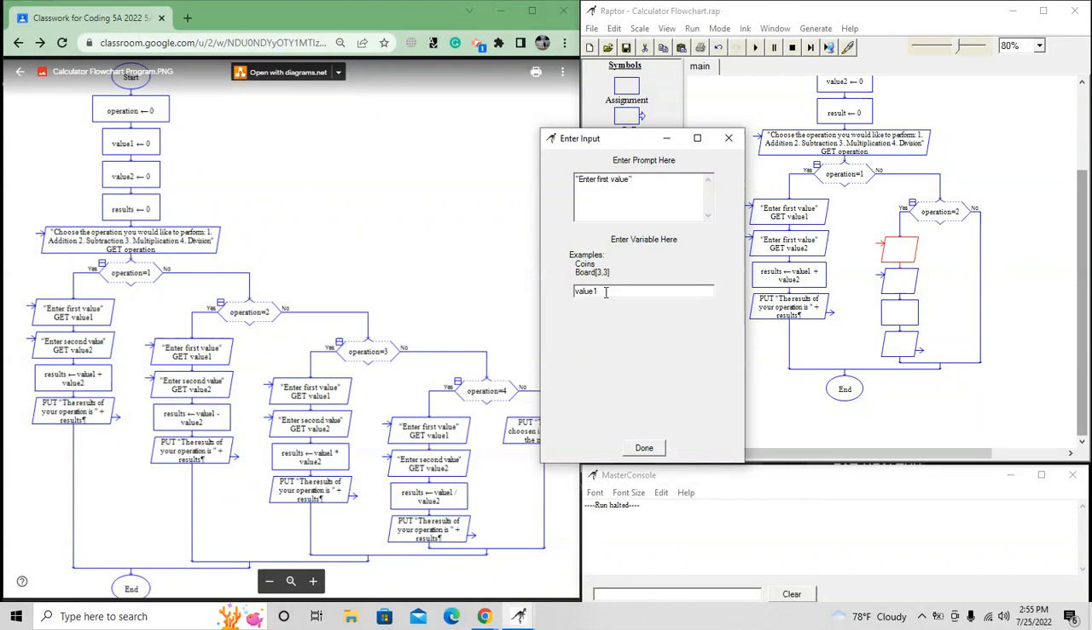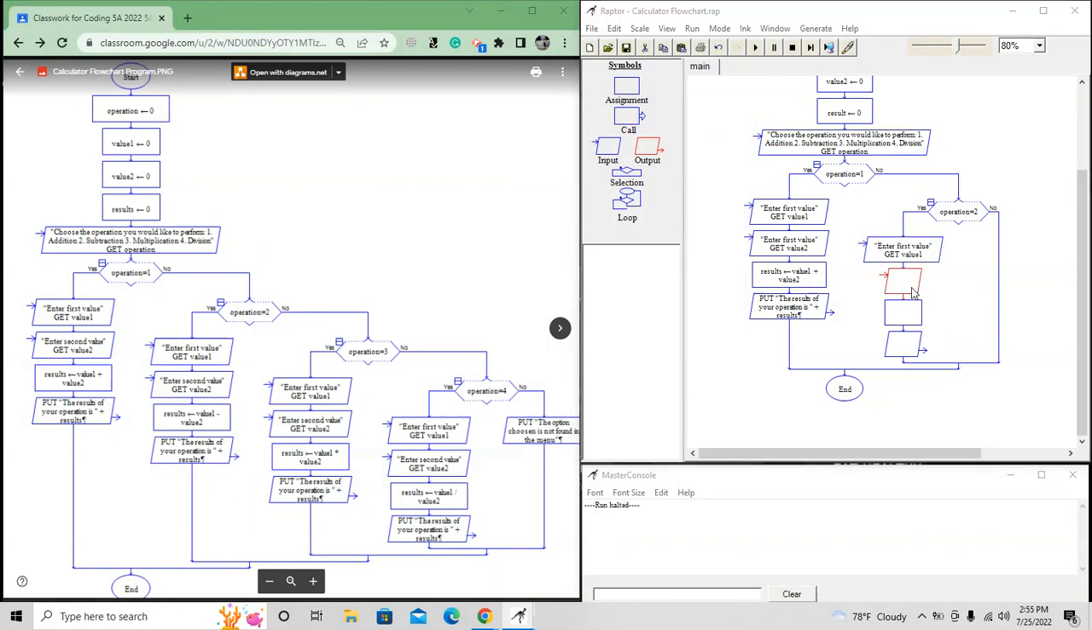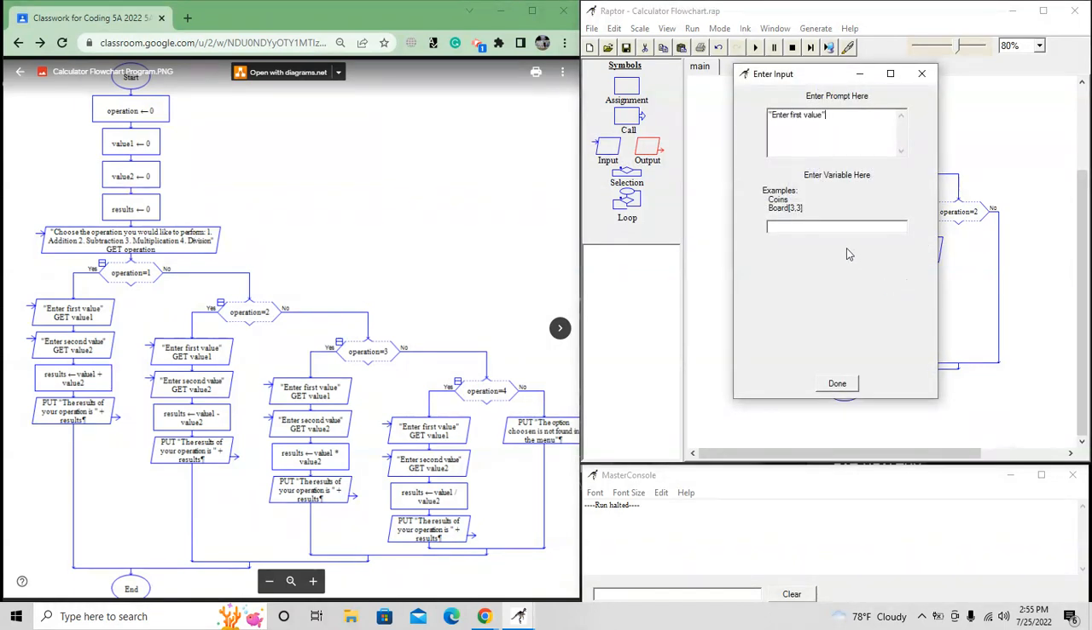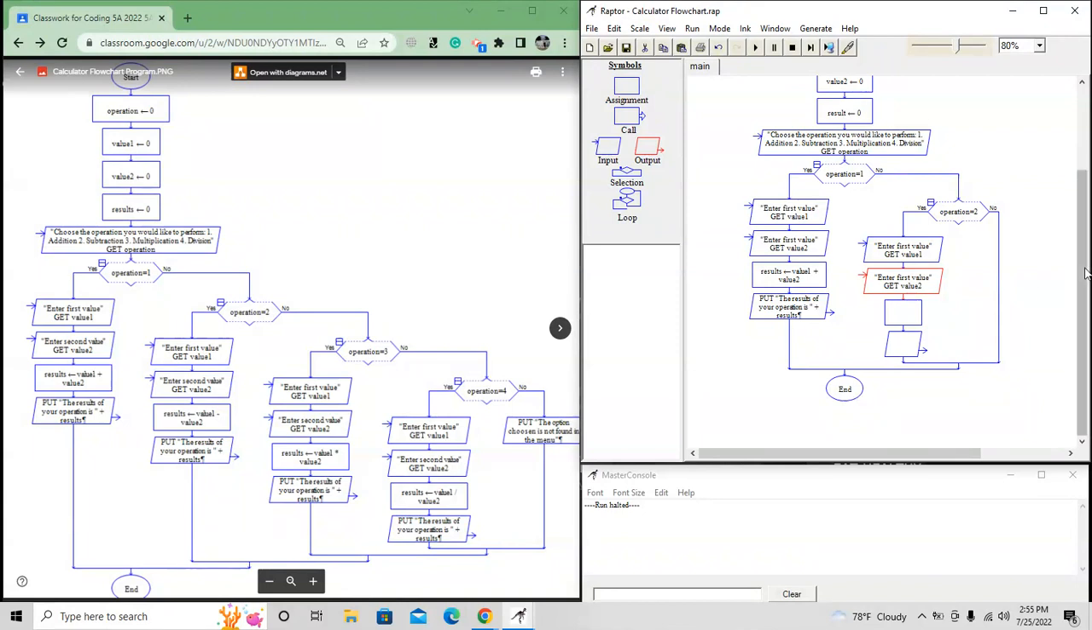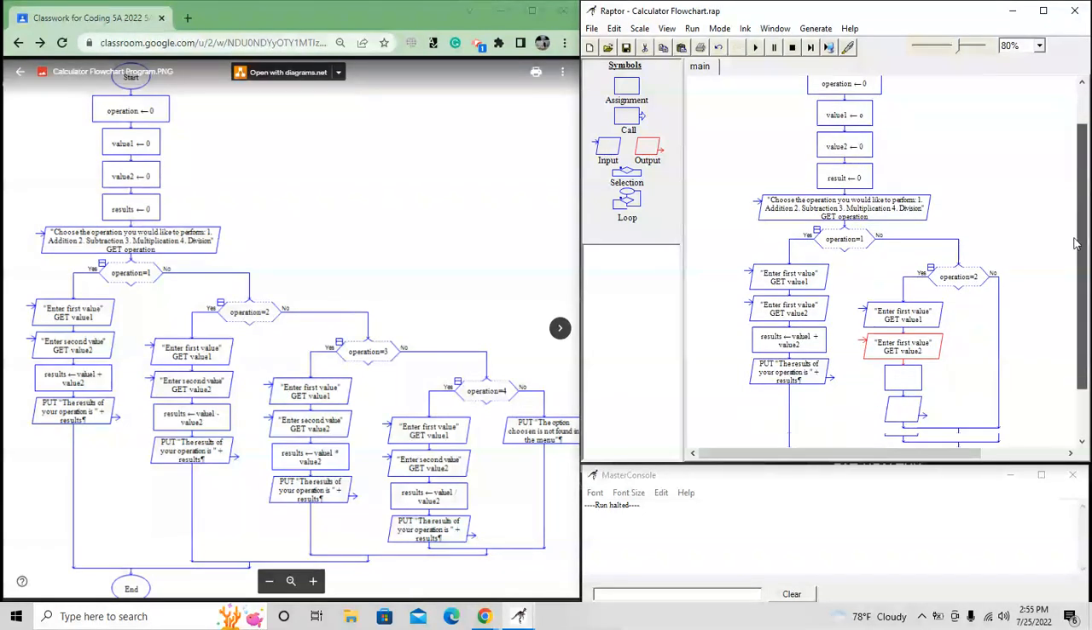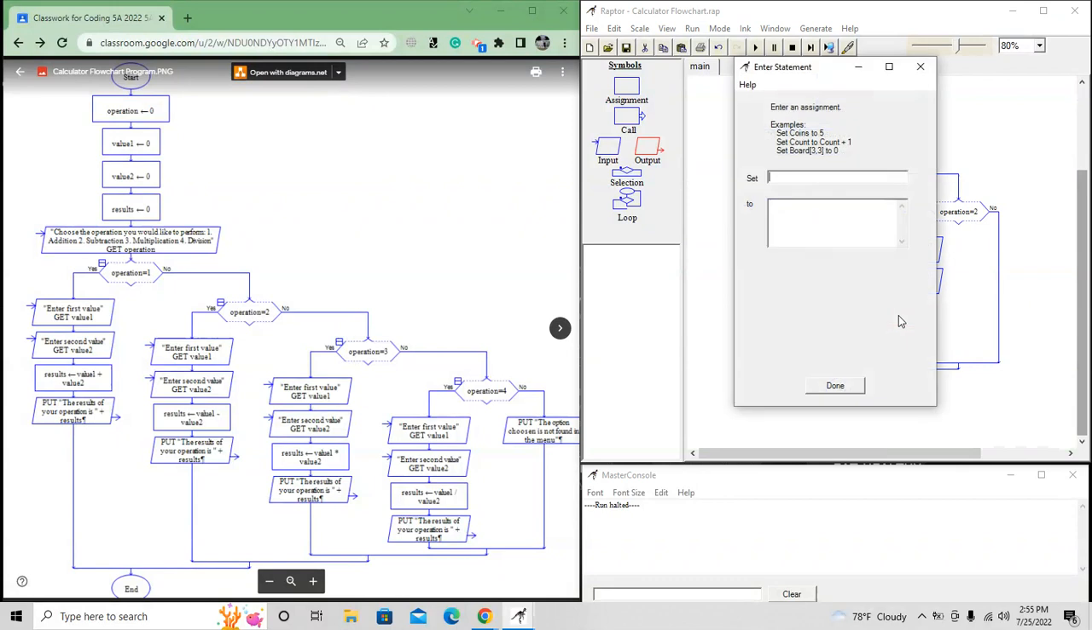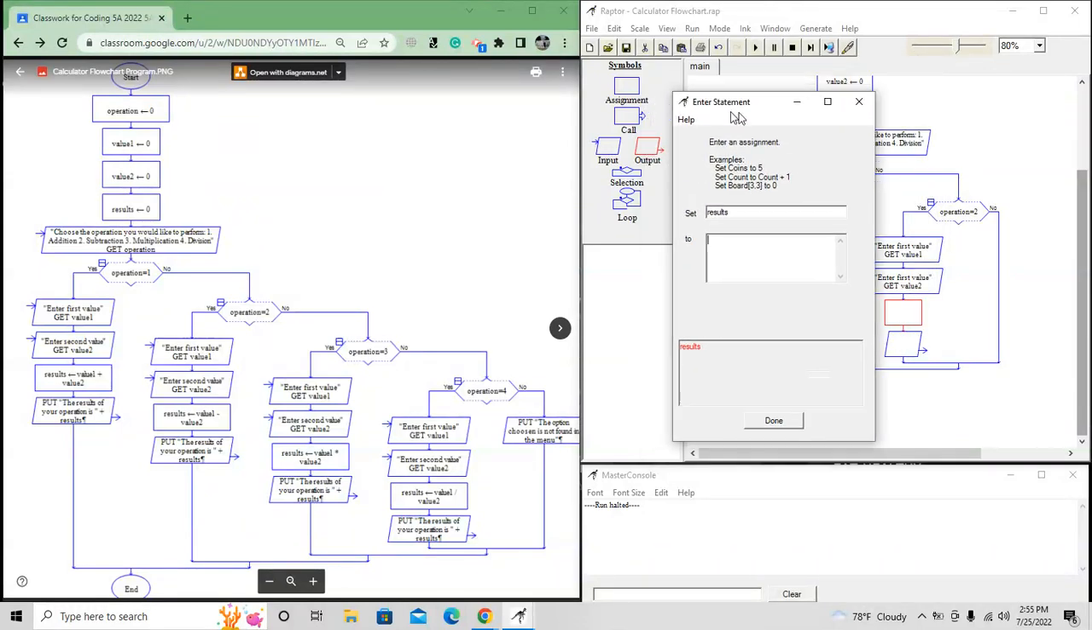We're using the same. Let me copy this so I can use it for the next one. Okay, done. And now we're going to put it in here. Same thing, enter first value, but this value is going to be value number two. And then we're going to go with the second to last. We need to get the results, right? And then the results are going to be whatever the first value and the second value are.